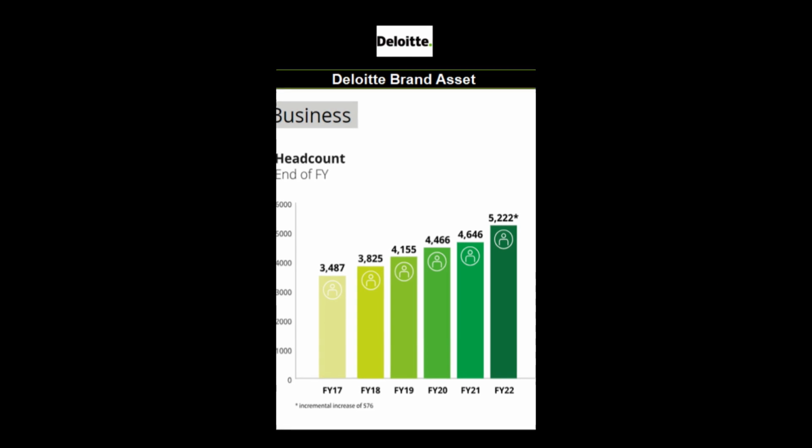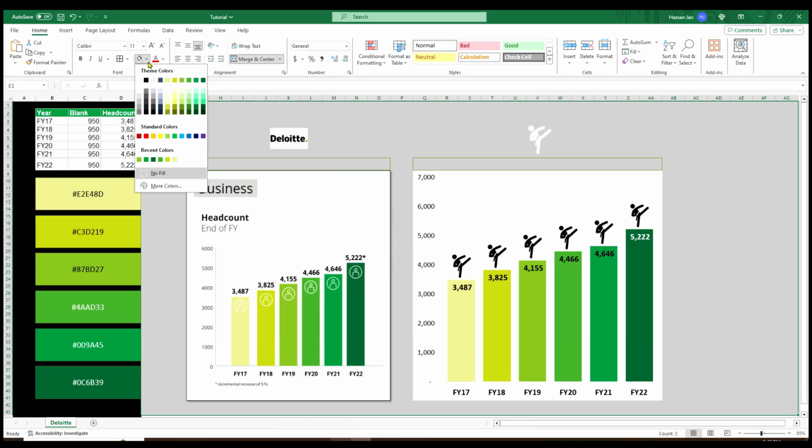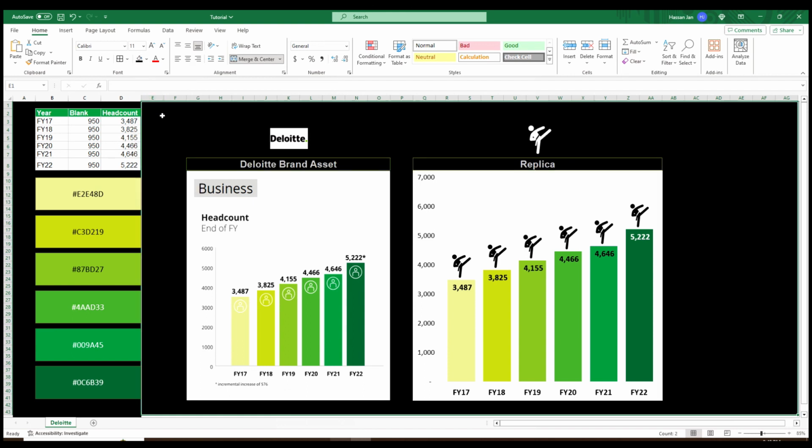Let's replicate this Deloitte bar chart in Excel, which shows Deloitte's headcount by year. FYI, you can download this workbook for free in the description below.